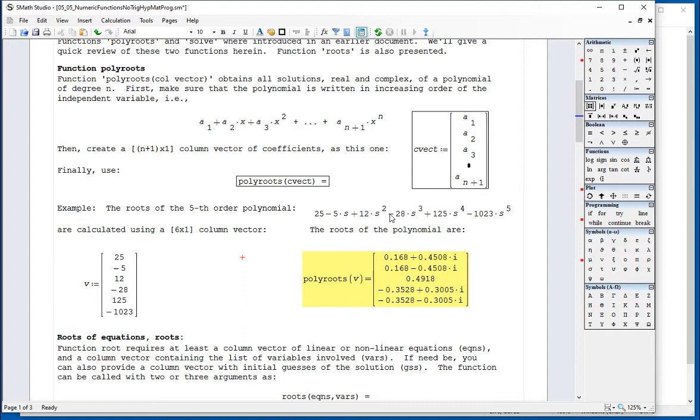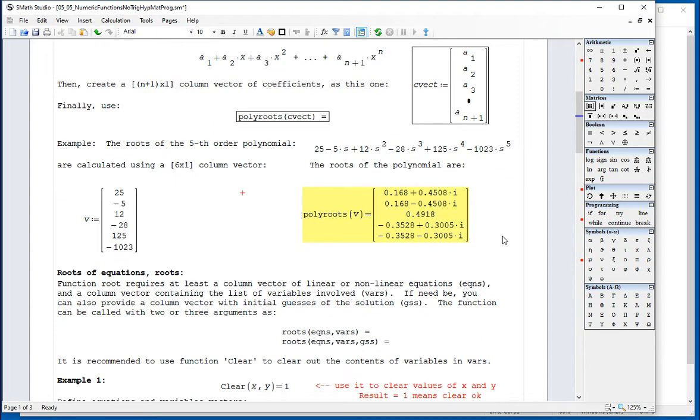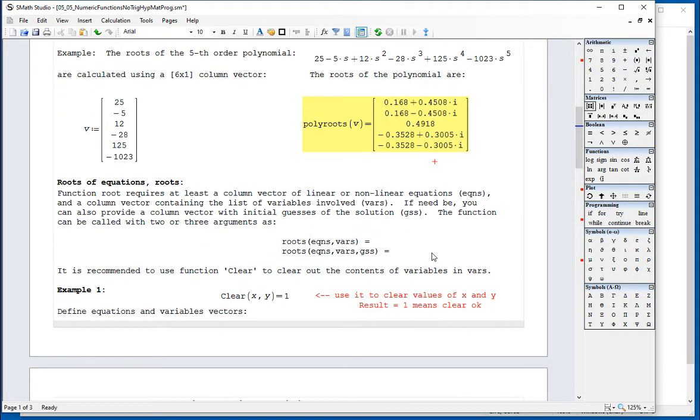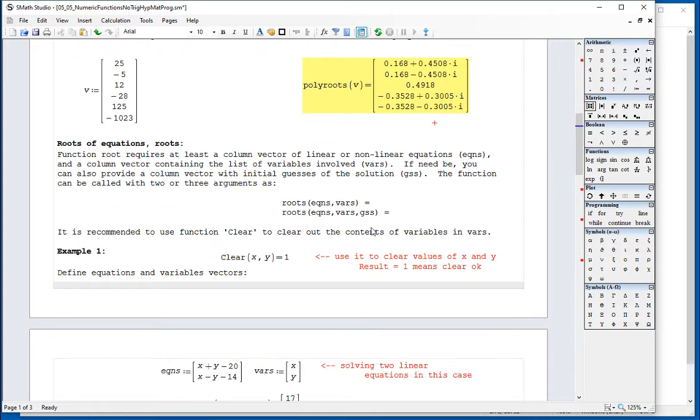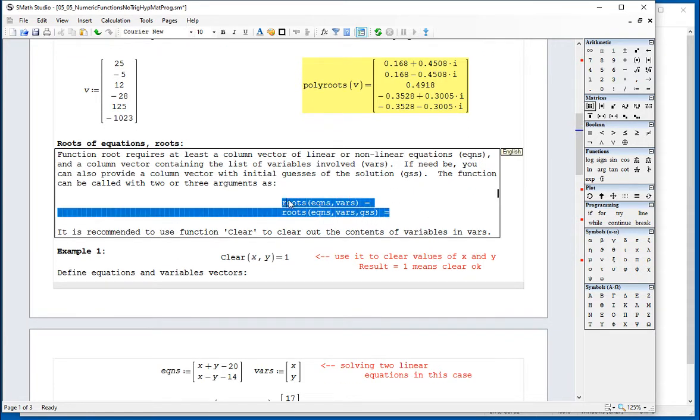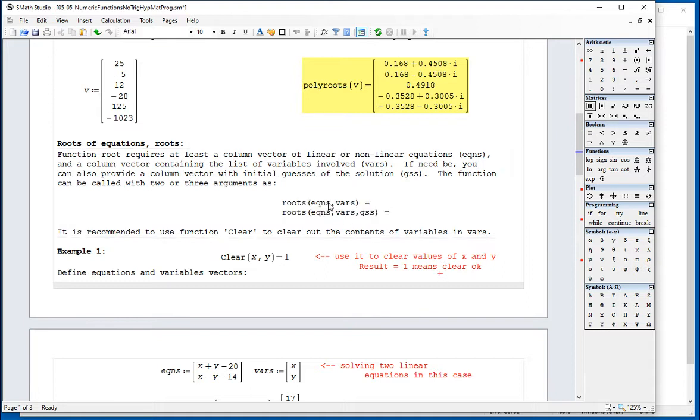Let's check. Right. All right. So that's relatively simple. You can use it for any polynomial as long as you have the coefficients of the polynomial. The function roots can be called in any of these forms. You need to have a vector of equations, a vector of variables that you're going to solve for, and in the second type of call, you need to have a guess of the variables.